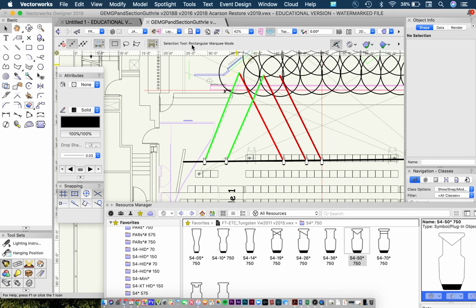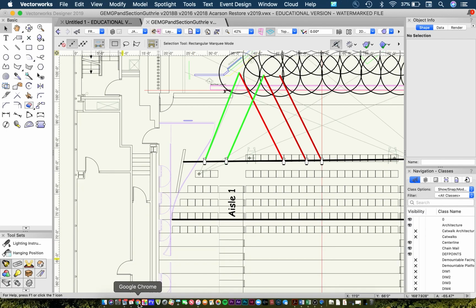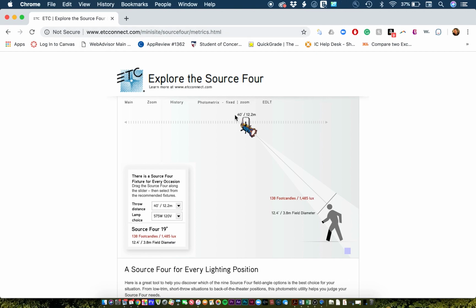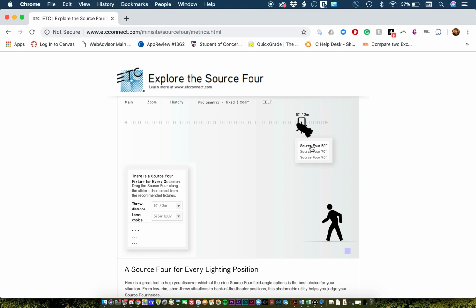Now, remember in class when I told you that you need to look at the total angle and total area, right? So if we know the distance, we can use this wonderful little tool, which I'm going to include a link to. It's part of the ETC website called Explore the Source 4. It'll automatically give you, for every 10 feet, the correct lens, right? And then it gives you multiple options.